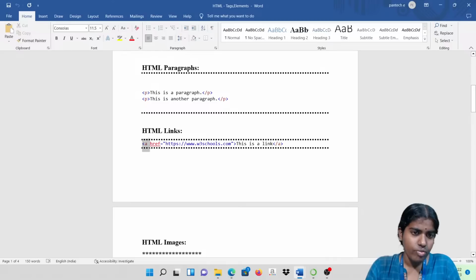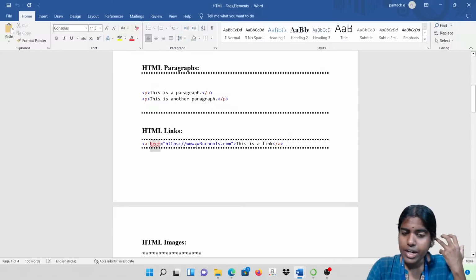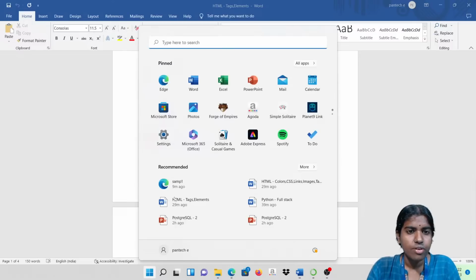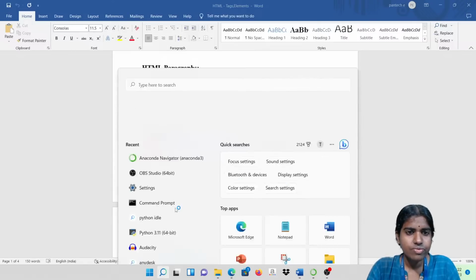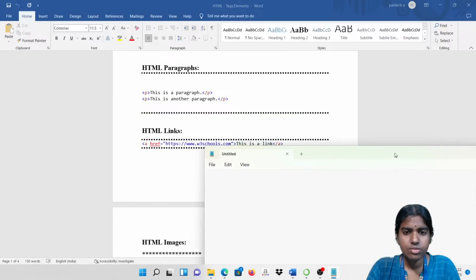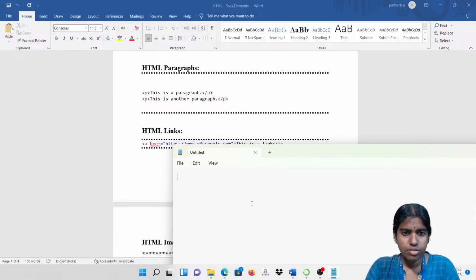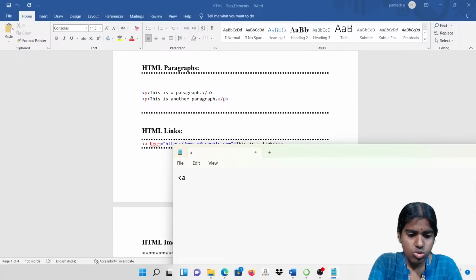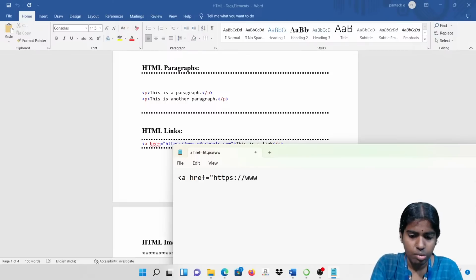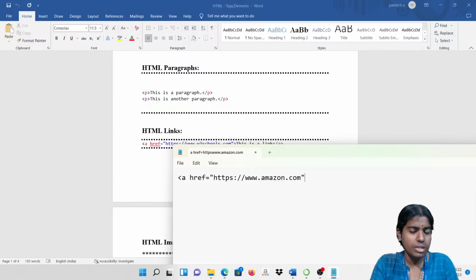You can just see here I am having this a href. Whatever is the type of attribute, for example, if I want to connect to Amazon.com, I am having this a href. Inside this I am having this href attribute. I am having this www dot, to whichever website, for example Amazon.com. Clear?